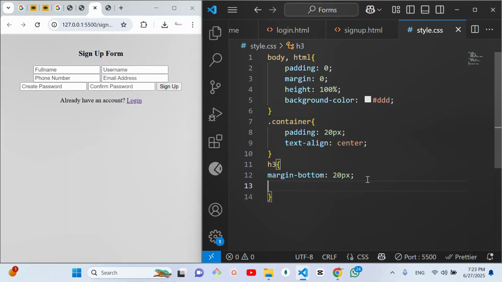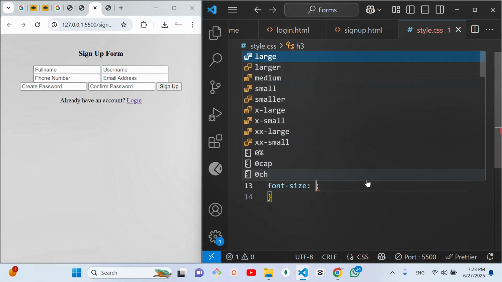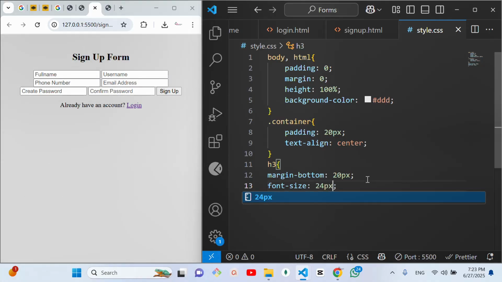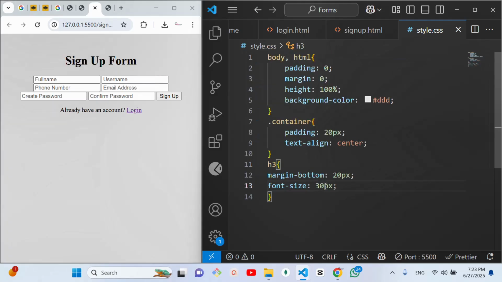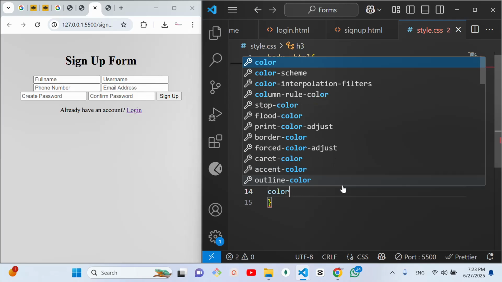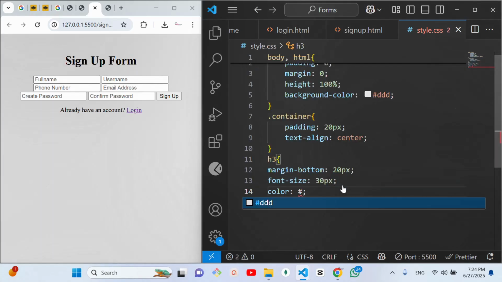Then I'm going to give it a font size. Let me see what 24 pixel will look like. Yeah, it's better. Or it can be like 30. It depends on how big I want it to be. And then another thing is color. So I will give the two of them the same color. Let me see. Let's use itself. Yeah, so it's going to be more visible later.